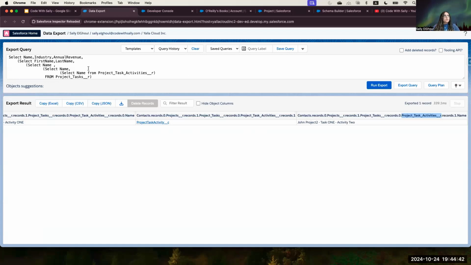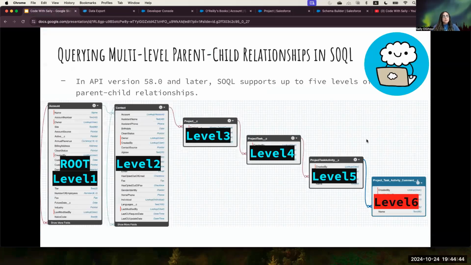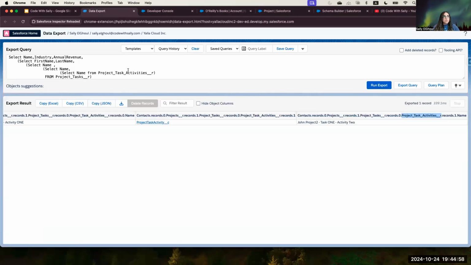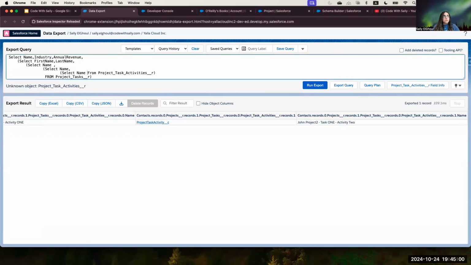Okay. Now the question is, and we want to see the error together. And I know it will give an error because Salesforce currently supports only 5 levels. Can I go to the 6th level? The answer is no. But let's see it in action so you see what the error is and you understand it more.